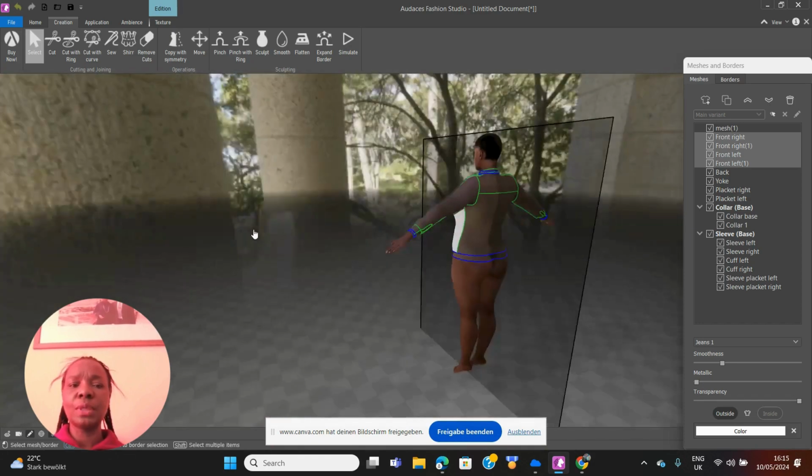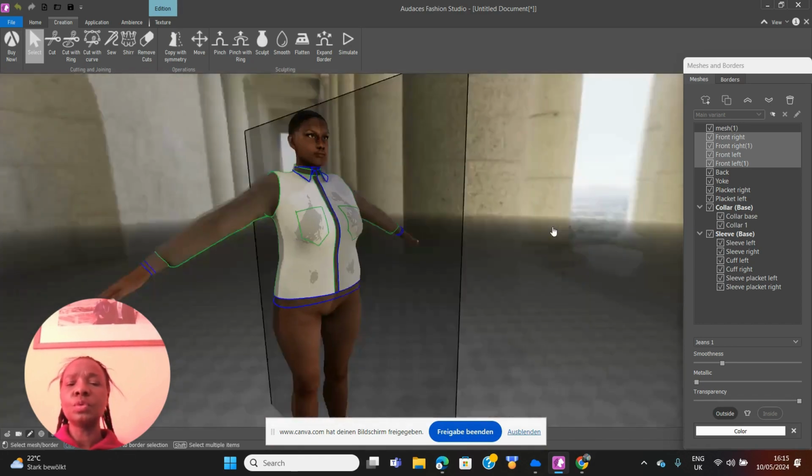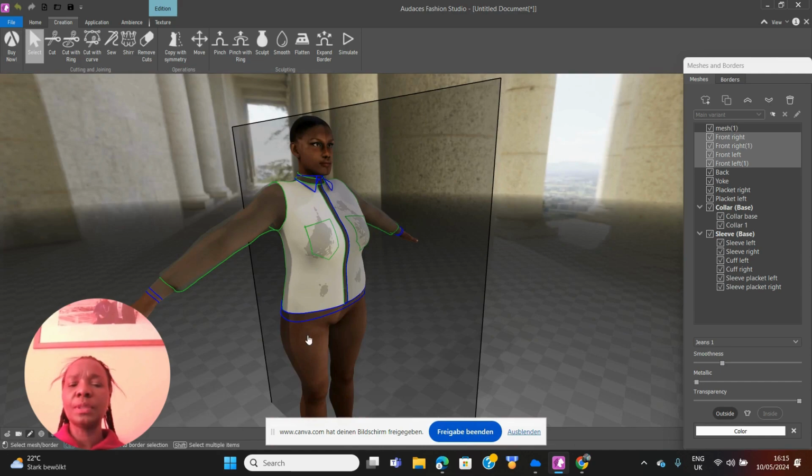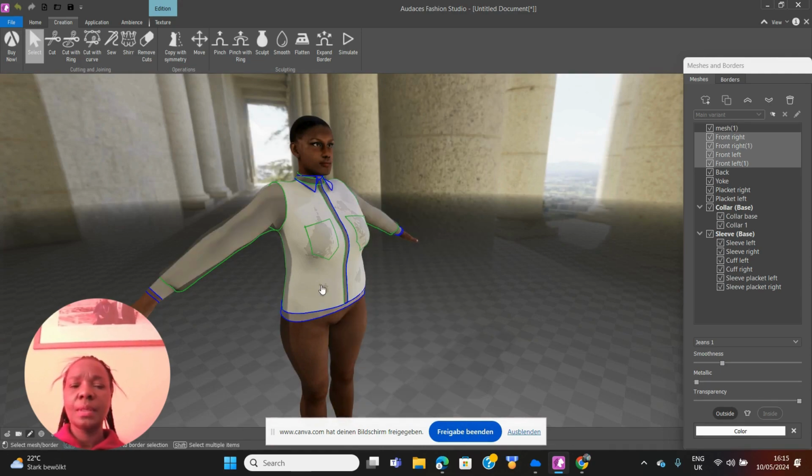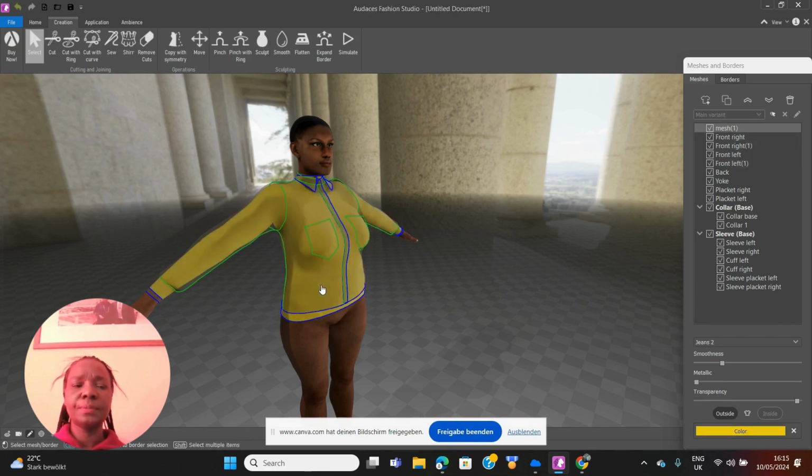So what I'm going to do next, I'm going to remove all this. First, I'll remove the symmetrical plane, and then I will remove this.